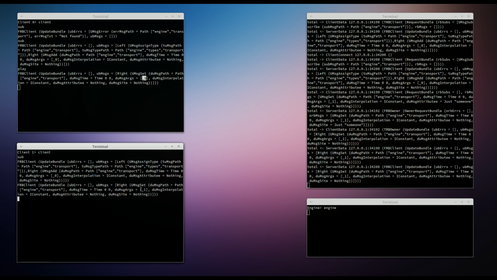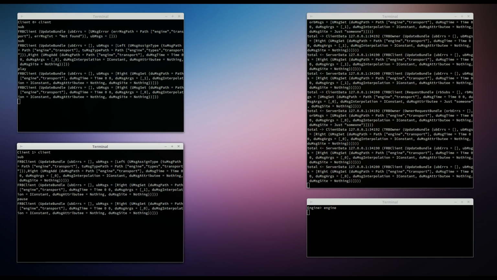But the second client got exactly the same message. Both clients can tell their users that audio is now playing, and both are in exactly the same state, even though only the first client initiated the command. Of course, we can pause the audio, and let's do that from the second client so we can show it works the other way around.